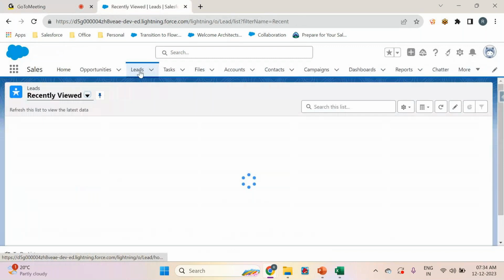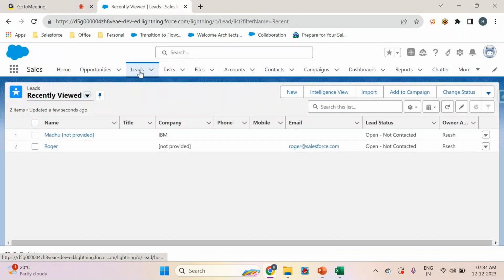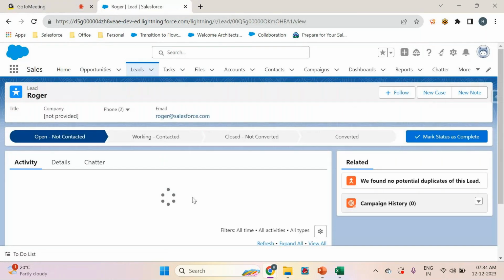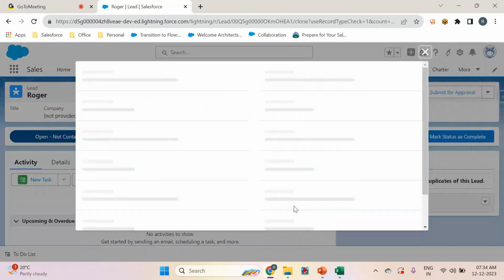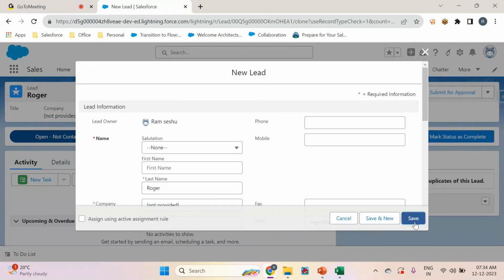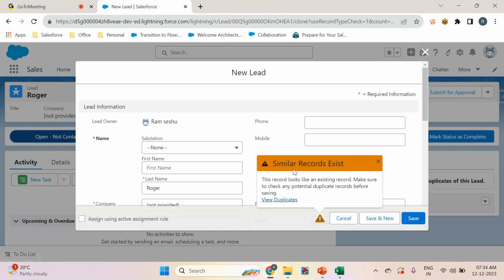No duplicates. There are a lot of duplicate rules, so it depends. For example, let's say this Roger is one of our records. I can simply clone it and say it is possible. But again, I have written some duplicate rules at the back end. Salesforce by default won't show you; you have to write them. So duplicates, again, it depends.